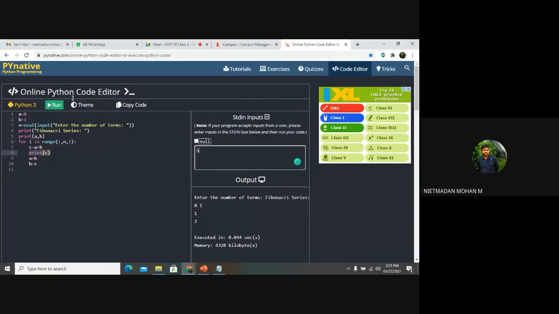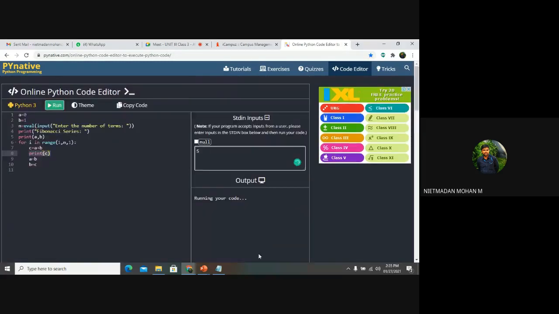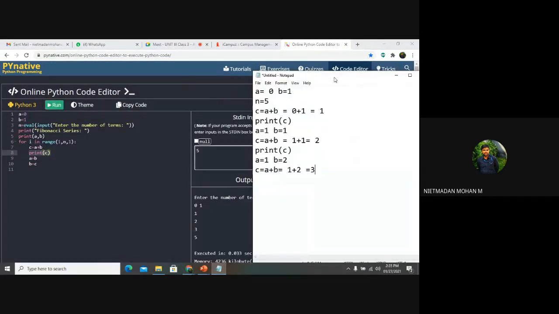So I will execute this file. So you can see here, first we got an output, we are printing the value 0 and 1. In the first step, we are getting an output as 1. In the second step, we are getting an output as 2. In the third step, we are getting an output as 3. And again, we are going to print the function, that is print C.